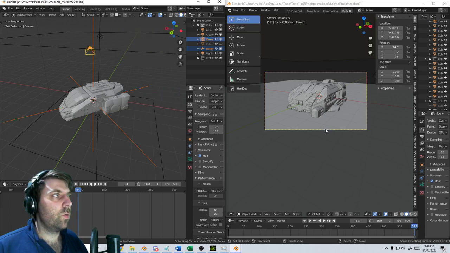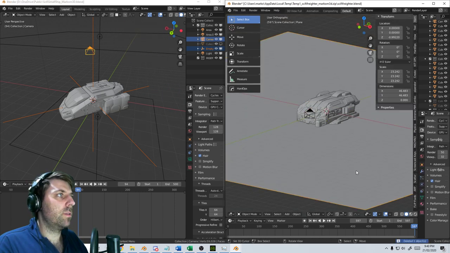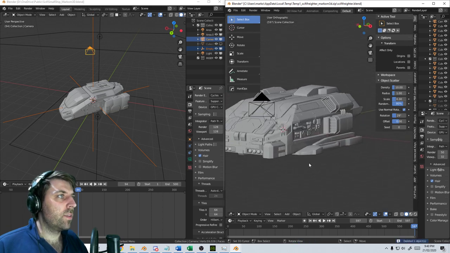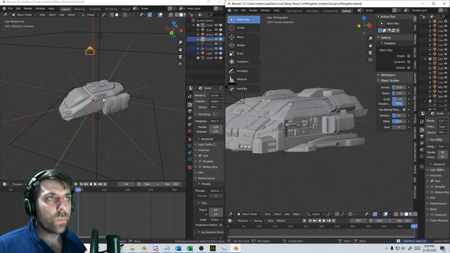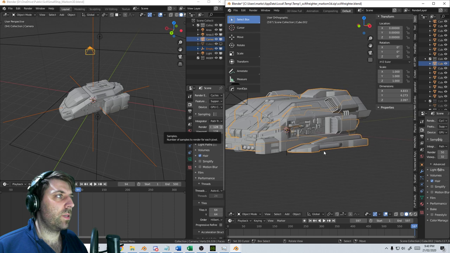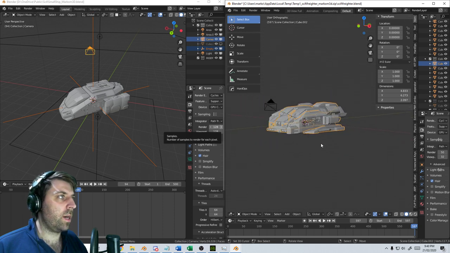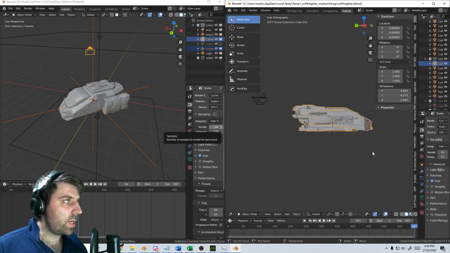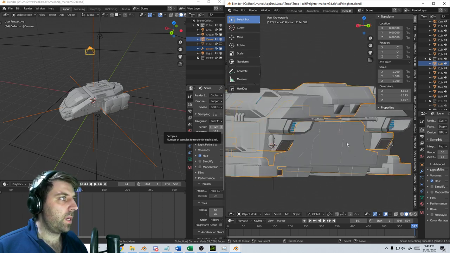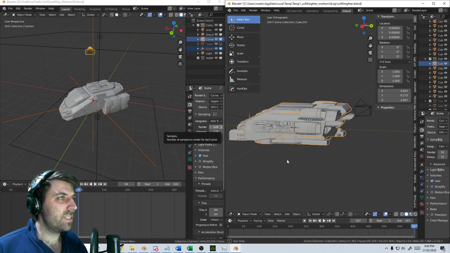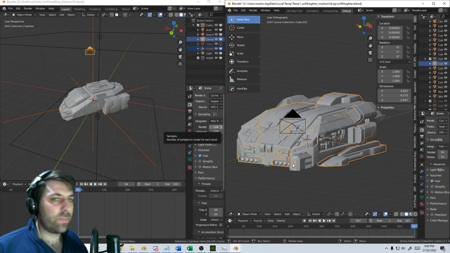And which ship should I be using? This one is a lot bigger. Actually, it probably will be this one, because we've got a big cargo hold. Come on, Blender, why aren't you spinning around? We've got a big cargo exit here. This is meant to be the cockpit in here.